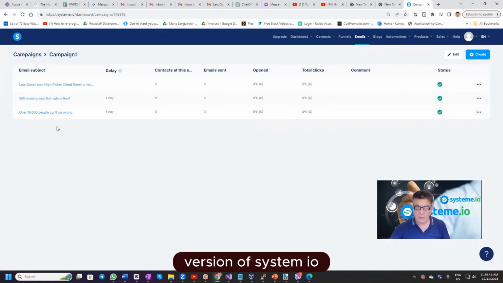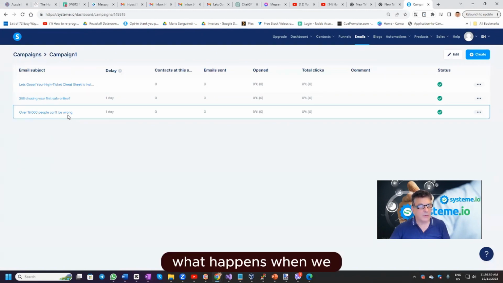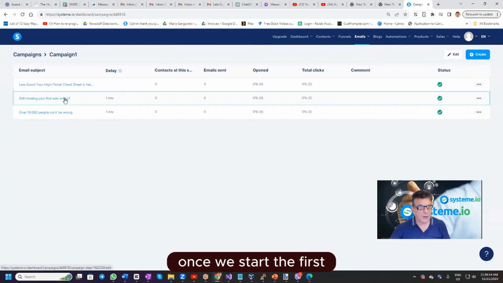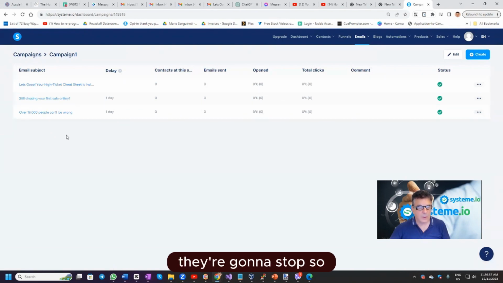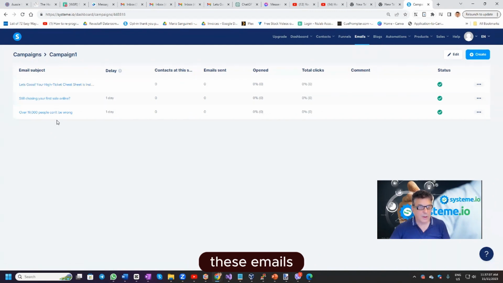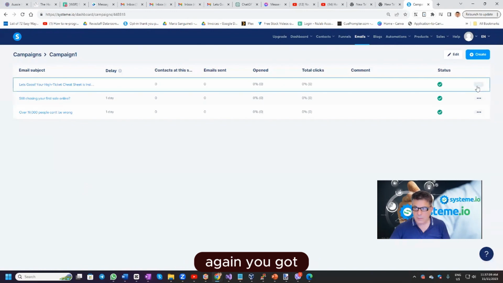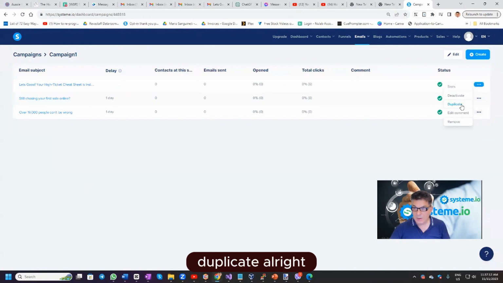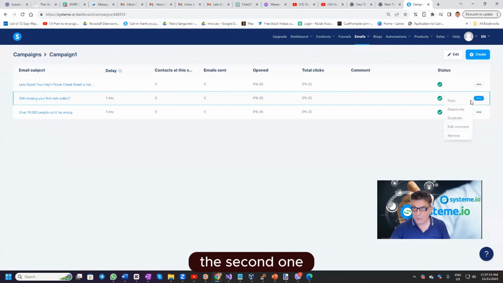In the free version of Systeme, we don't have the ability to automate what happens when we get to the bottom. Once we start the first, second, third, they're going to stop. So in the free version, my suggestion is you can repeat these free emails, for example, again. You've got the ability here to duplicate, right? So I could duplicate the second one.